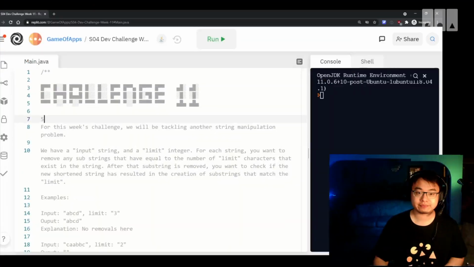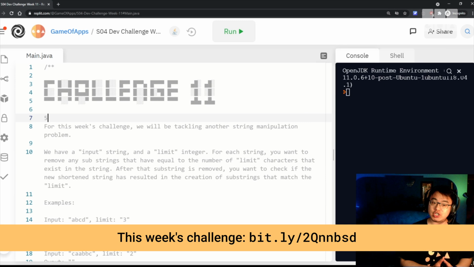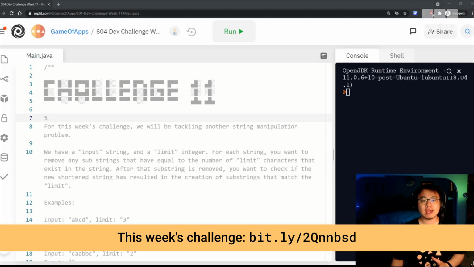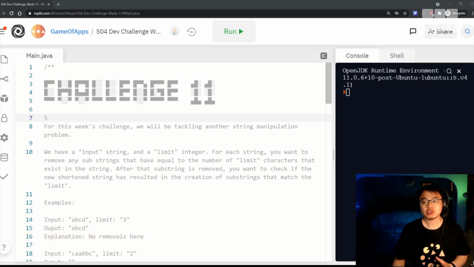Okay, on to today's challenge. This week's challenge is another string manipulation problem. We have an input string and an input limit integer. For each string, you want to remove any substrings that are equal to the number of limit characters that are in a row.